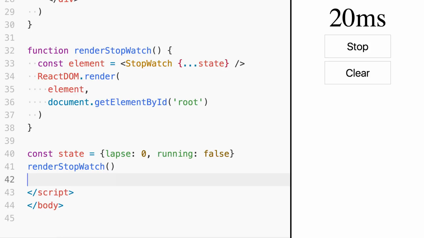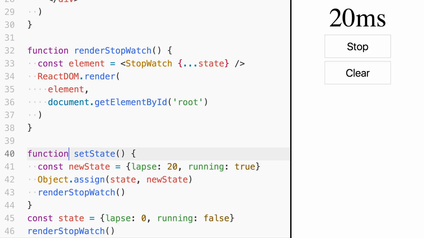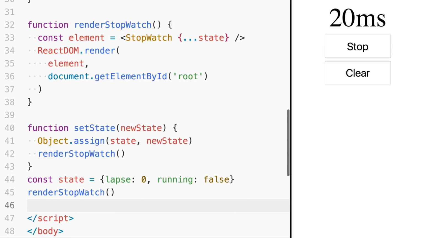Now let's move those last lines to a handy little function called setState. This function will get the new state as a parameter. Now we can call that with lapse 30, and that works great.